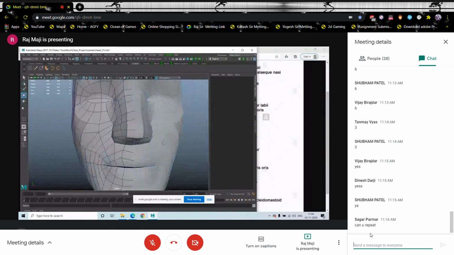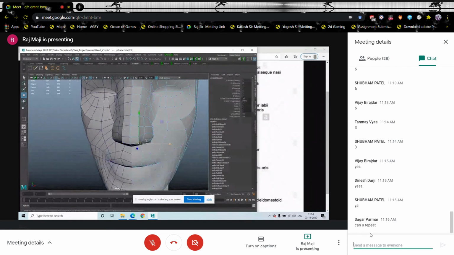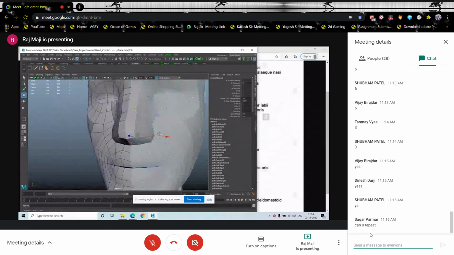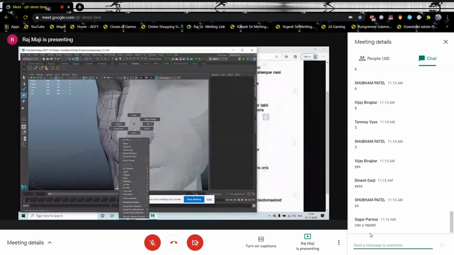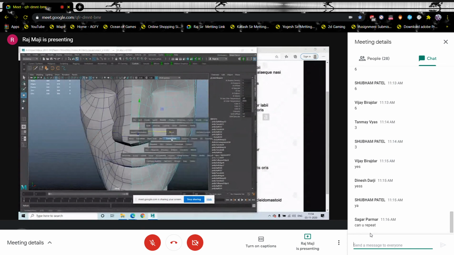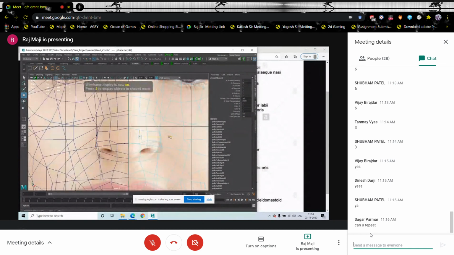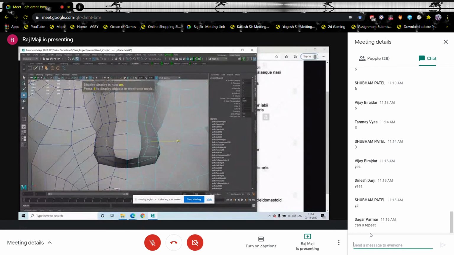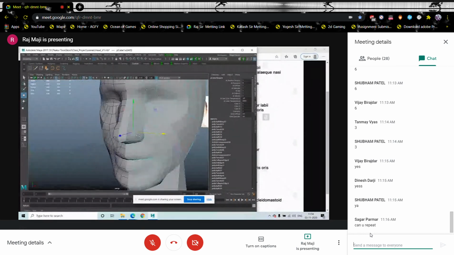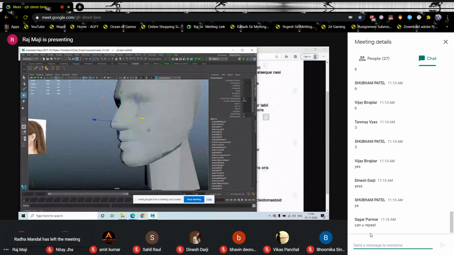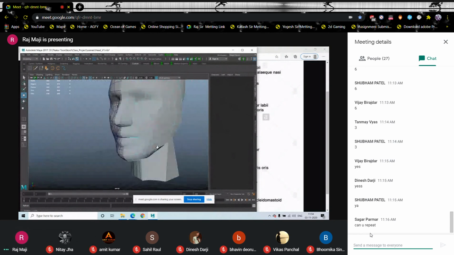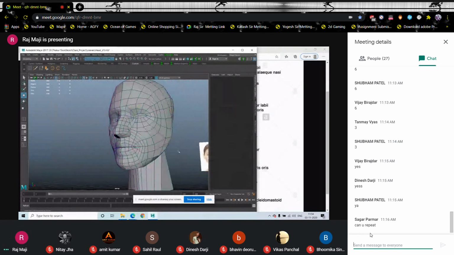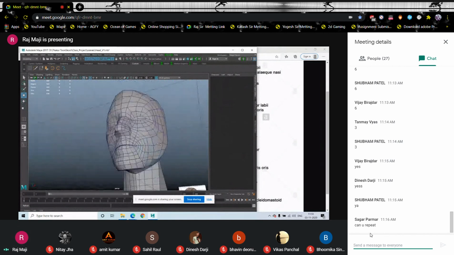I didn't do any detailing so far anywhere, neither for the lips, nor for the nose, nor for the eyes. You can see a little bit of adjustments here and there we need to do, but the topology is absolutely fine. Okay, guys, I will not do any more today. I have taken the entire time.